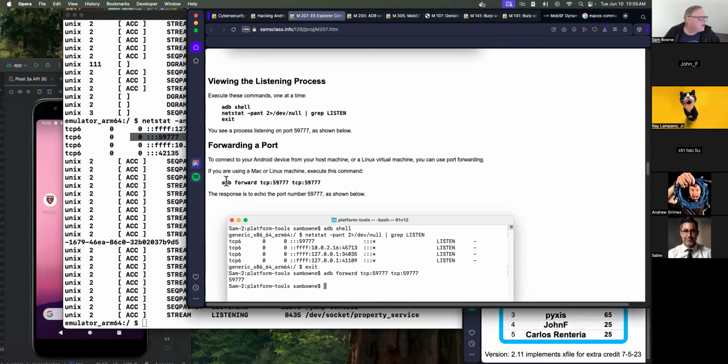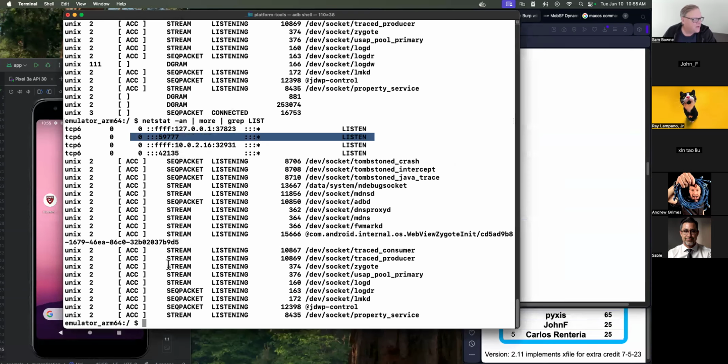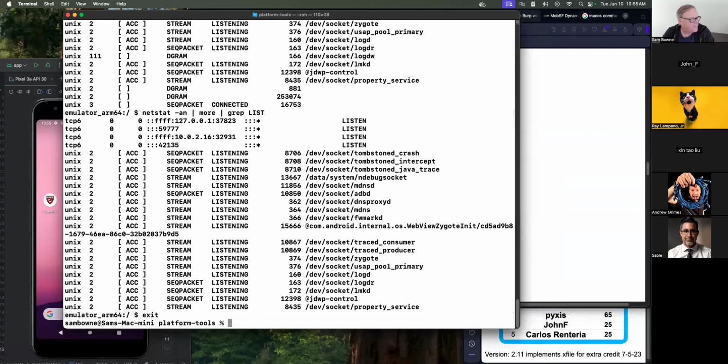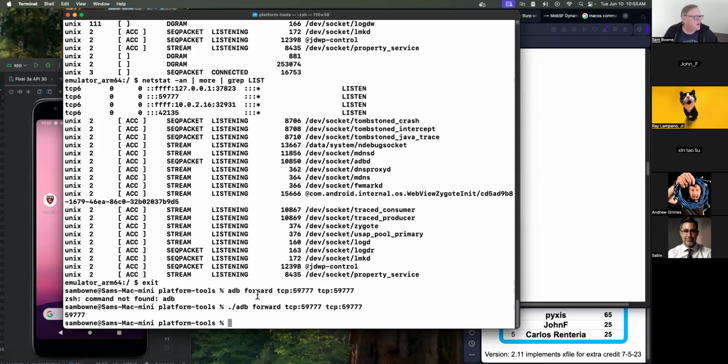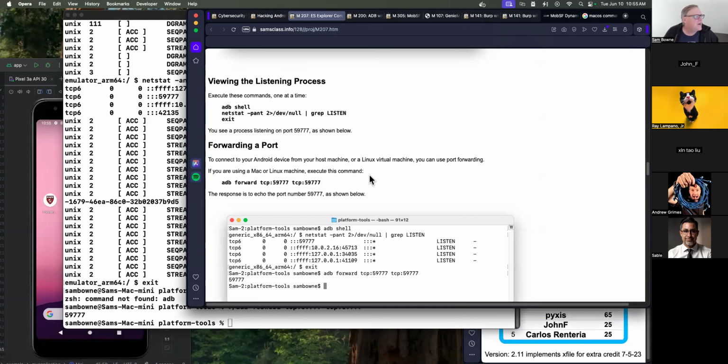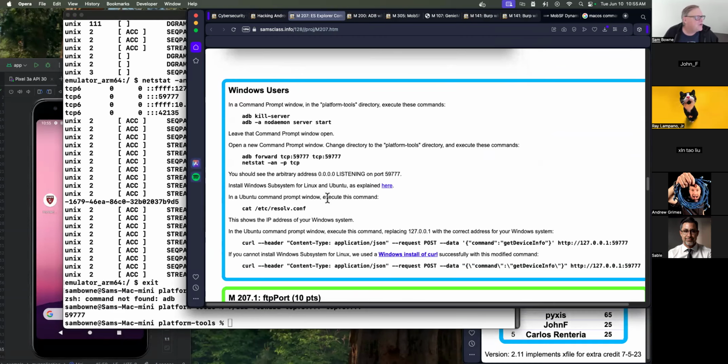So I want to go here. I want to exit from the shell and then forward that port to my local system. So I exit from the Android shell. And on my local system, I run adb forward. And I have to use a slash. All right. Okay, now it's listening on port 59777 on my Macintosh host system and forwarding that to 59777 on the Android device. So now I can send commands to it.